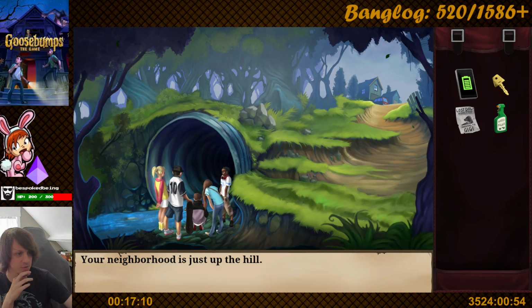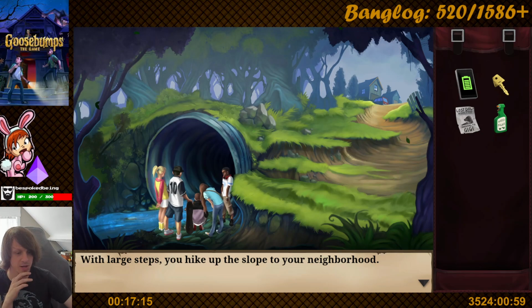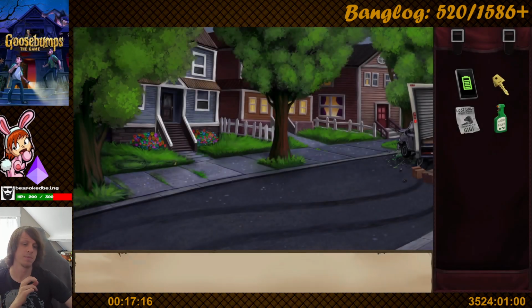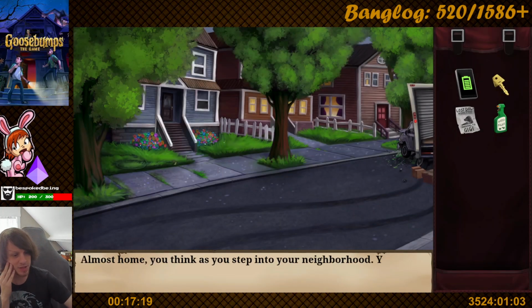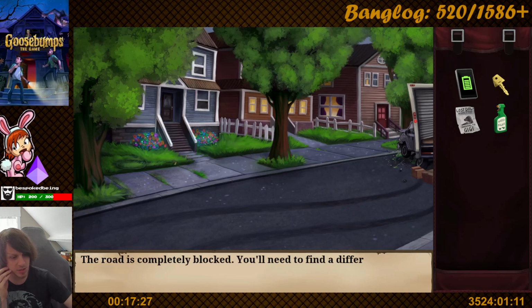Your neighborhood is just up the hill. With large steps, you hike up the slope to your neighborhood. Almost home, you think, as you step into your neighborhood. Your spirits fall immediately when you notice an accident down the street. The road is completely blocked. You'll need to find a different way around.